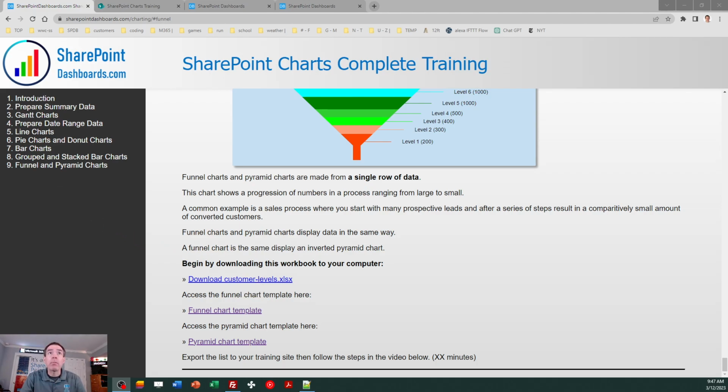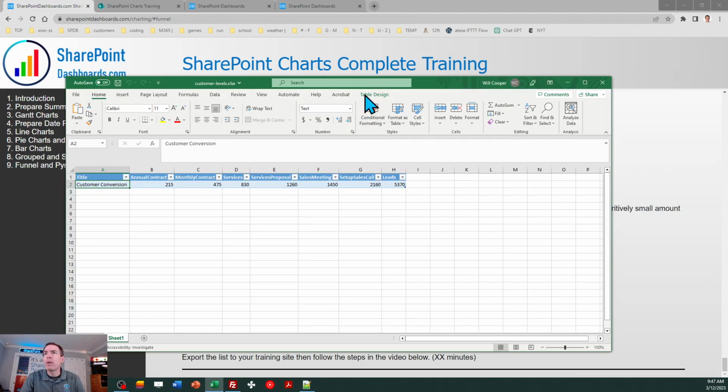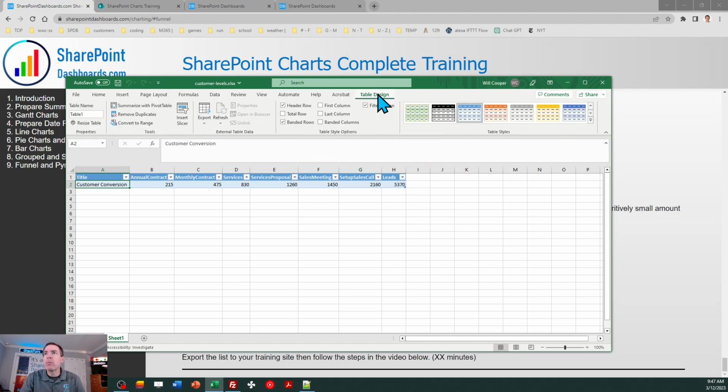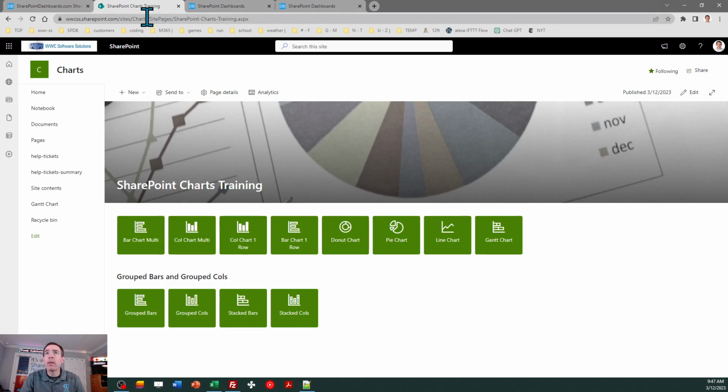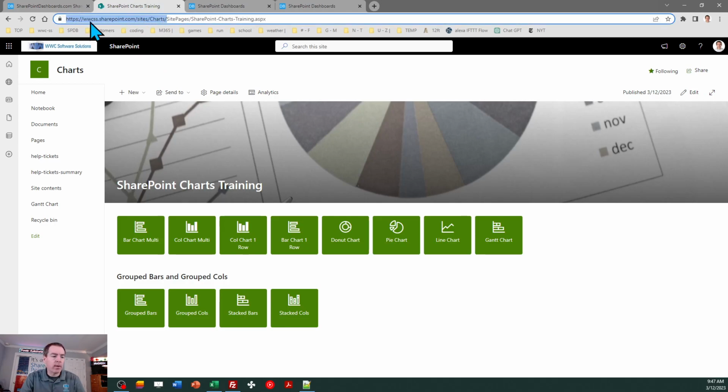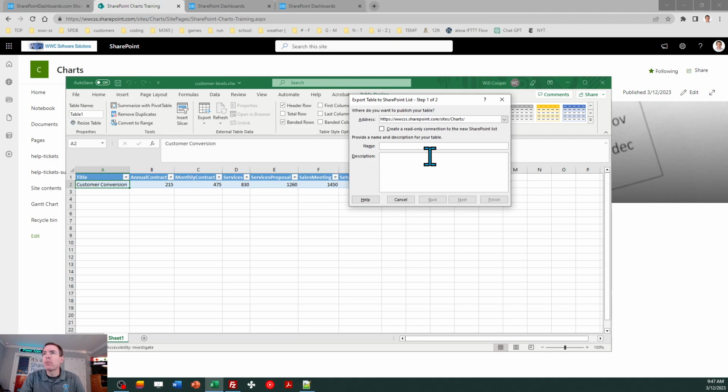Okay, so let me get my workbook open. All right, there it is. If you see a warning, just say enable editing. And then in your workbook, you want to make sure you tap on the table design and then export table to SharePoint list. Then you're going to paste in the name of the SharePoint site where you're doing this charting training. Okay, so I'm just going to paste that like so.